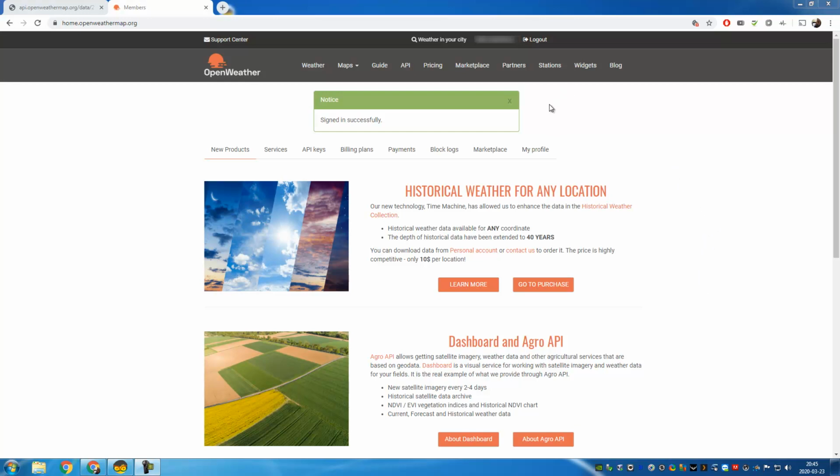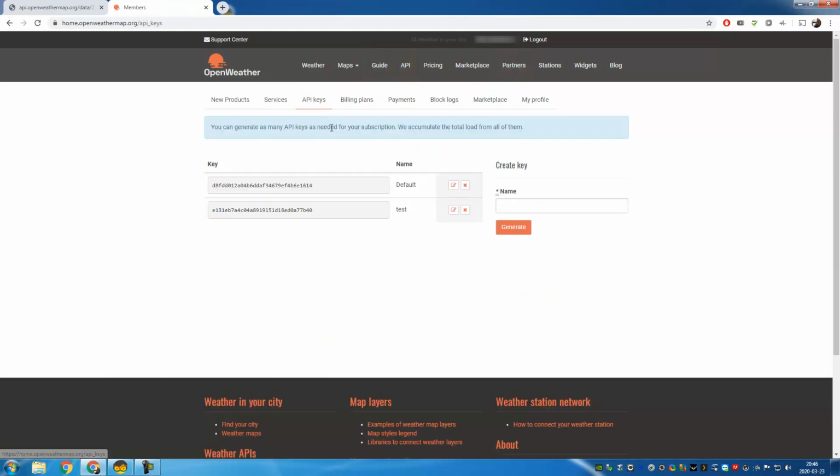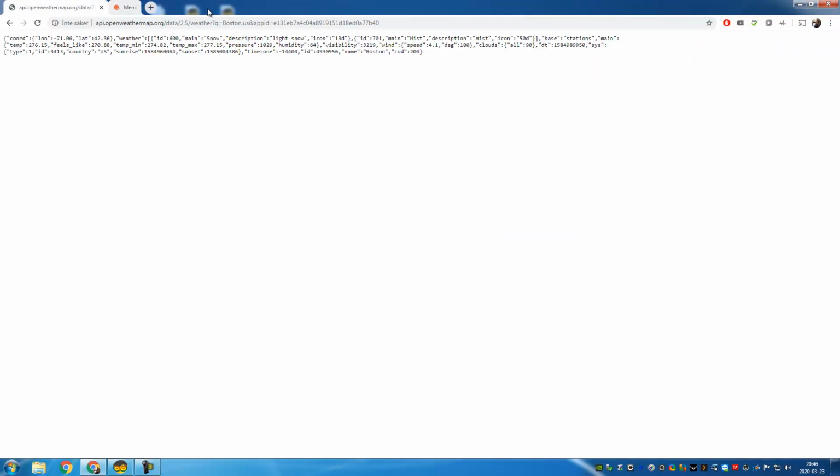You can sign up for free, of course, and when you've got that, you can go into your username, and you've got the API keys. There you're going to have to copy the key you're going to use. And that's all for that on that page. Now you can close that.